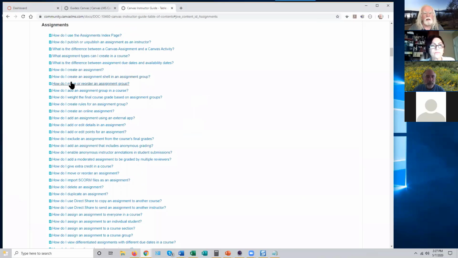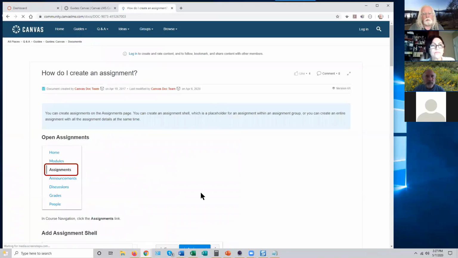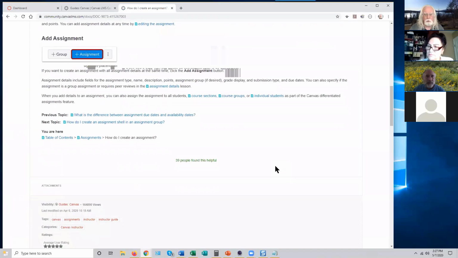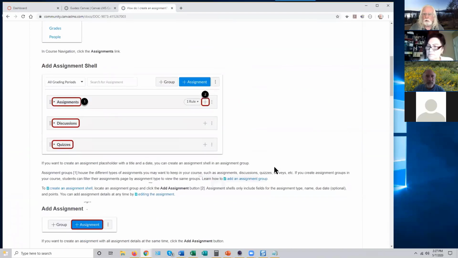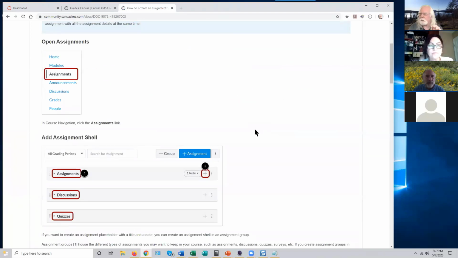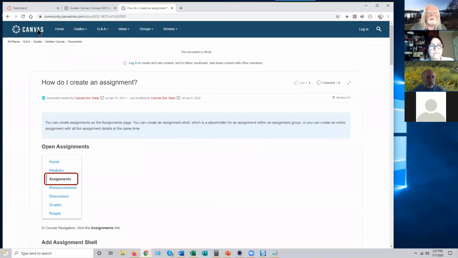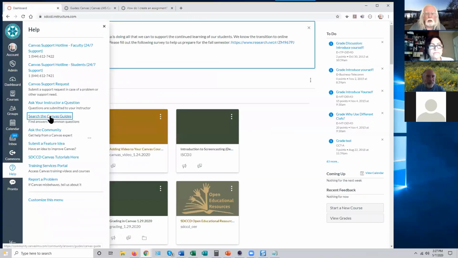They are like, how do I create an assignment? They're text and screenshot tutorials for the most part. And everything you need, and they try to keep them bite-sized. That's why there's so many of them, so that you're not overwhelmed with information in one screen. So just about anything you need to know about Canvas is included in these guides, and those you have instant access to all the time.